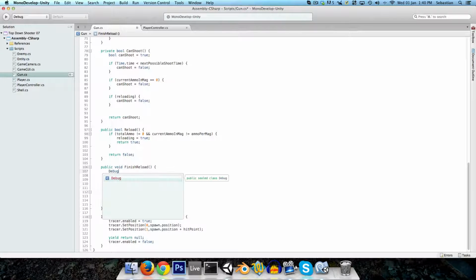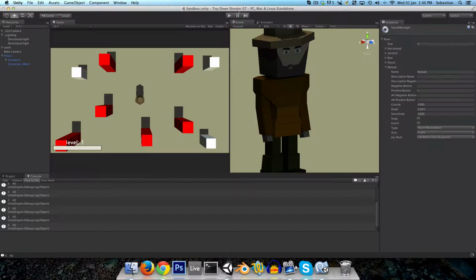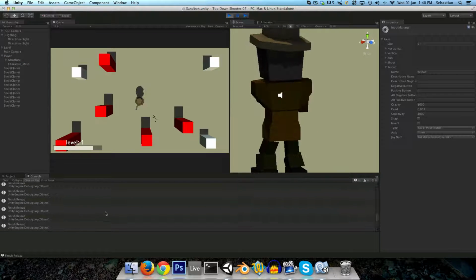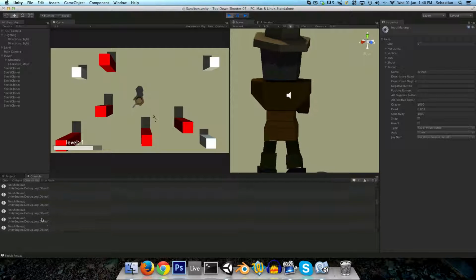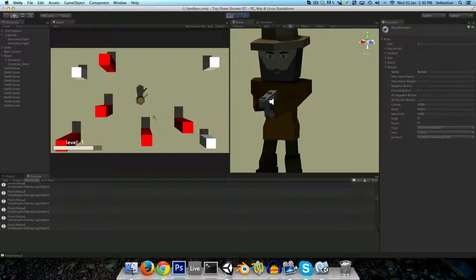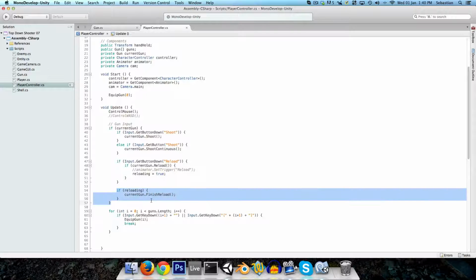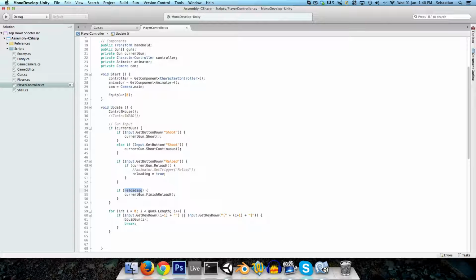If something's not working, what you've got to do is add debug.logs everywhere. So finish reload, we want to see if this is being called. Now let's play and see if that much is working. Okay, so finish reload is being called over and over again. Interesting. So I guess the problem is in our player controller. When we finish reloading, we haven't actually set reloading to false in the player class.